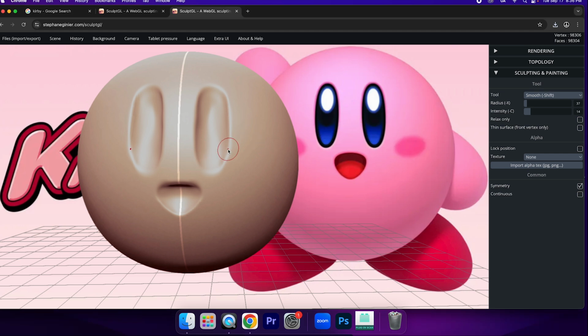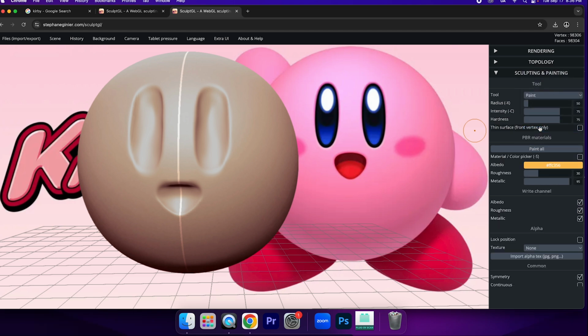Okay, so here we are, everybody. Now we have this pretty much done. So what we're going to do now is go ahead and paint it. So let's talk about painting. Let's go to our tools here, and let's go to paint. And obviously we're missing eyes. Don't worry about that. We're going to make eyeballs in a second. But for now, this is painted.